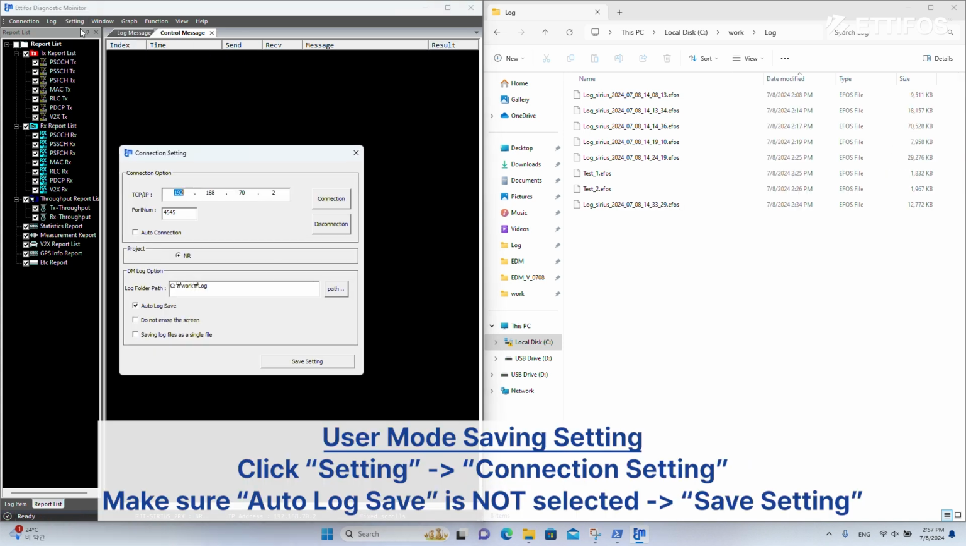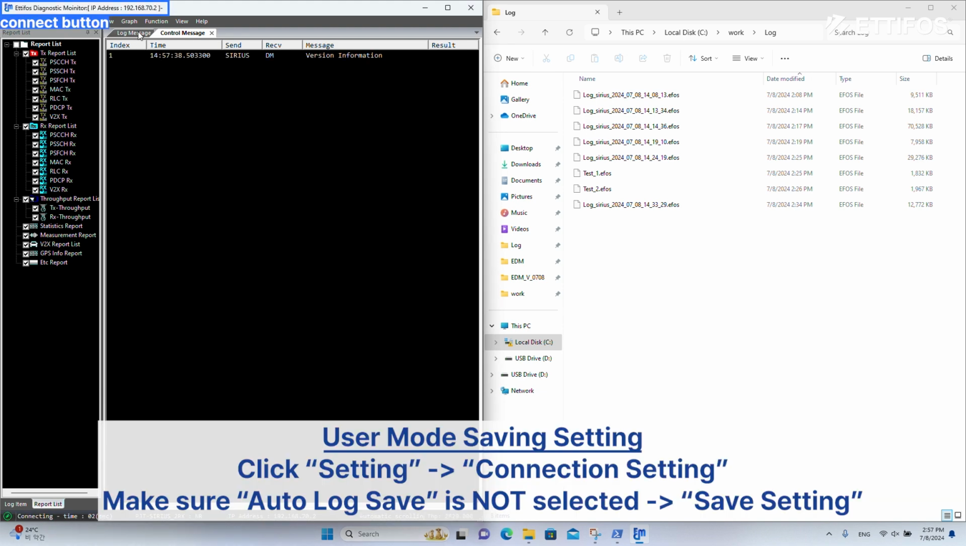The second mode is User Mode Saving. In this mode, no logs are saved unless you manually start and stop log saving.